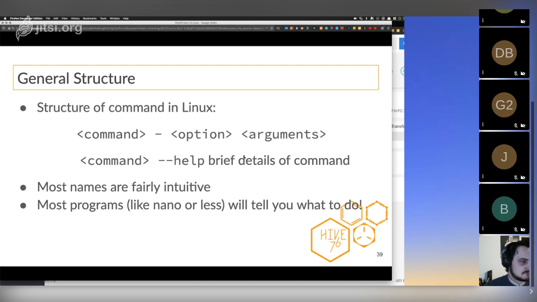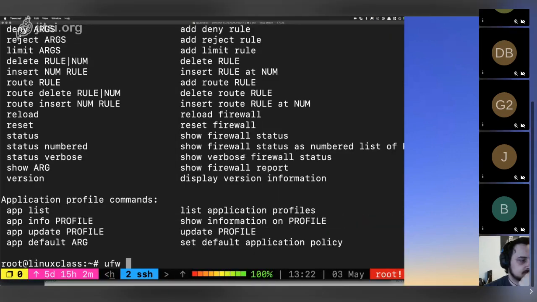And most programs, like Nano or a program called Less, will tell you what to do. So that's another important point that I wanted to bring up, is that Linux will most of the time tell you what to do. So if you're stuck, if you read what's on your terminal, it will tell you how to get unstuck most of the time. So I brought up Nano. We'll talk about that a little bit more later.